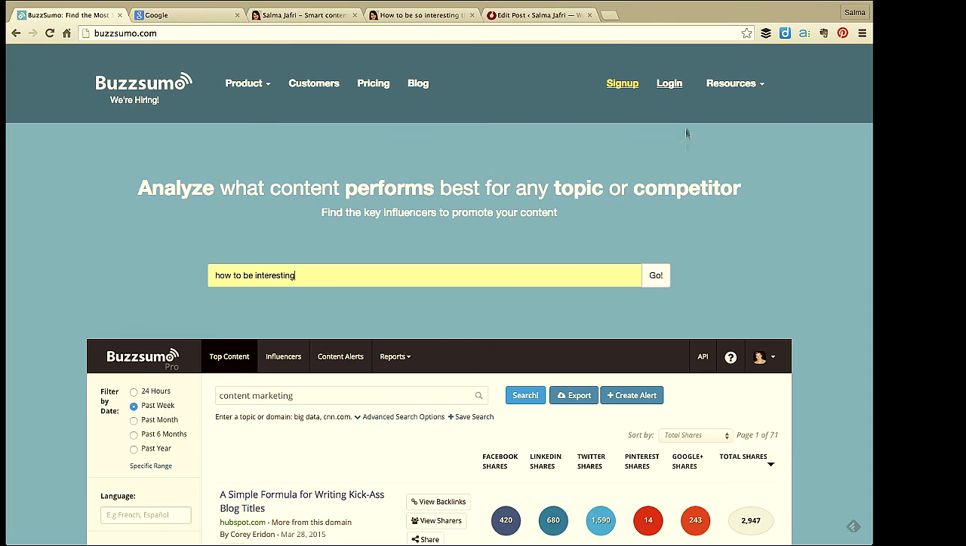Before I hit go, I just want to show you that I'm not logged in right now. You can have a free account. You can just sign up and it'll allow you to perform more searches, but really just as a tool to test it out, you don't even need to log in or to sign up or anything. You can just really start right away. So it's really easy to use.